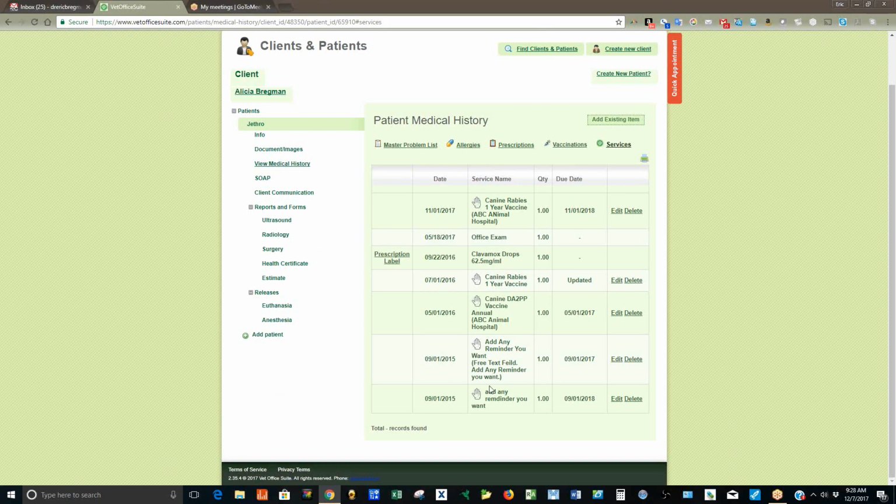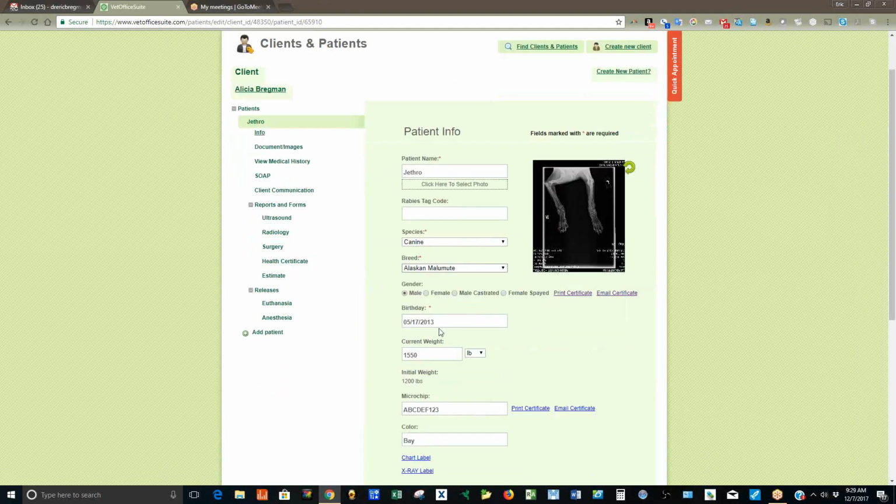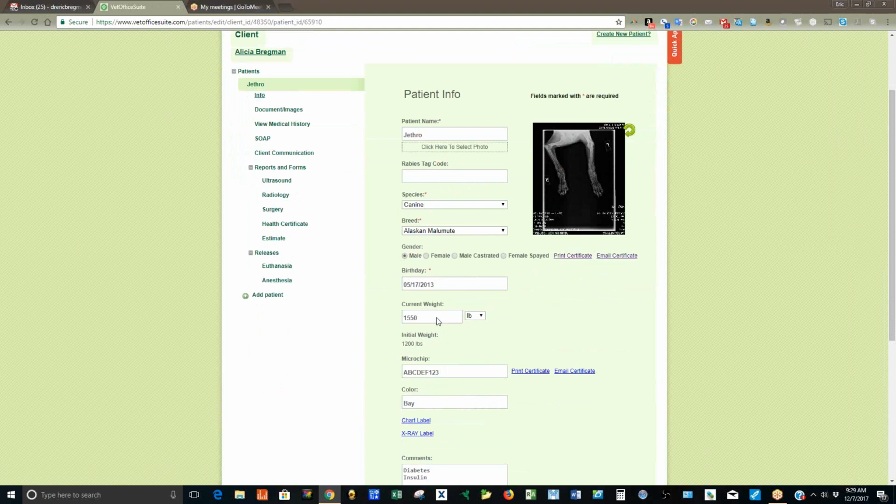Okay? Great. We'll jump to the soap form real quick. Soaps are where you do your medical records, okay? They're listed chronologically. They list the weights here. Anytime you update the weight in a soap form, it will update the weight in the client info screen, okay?